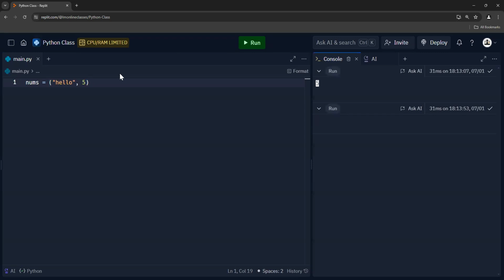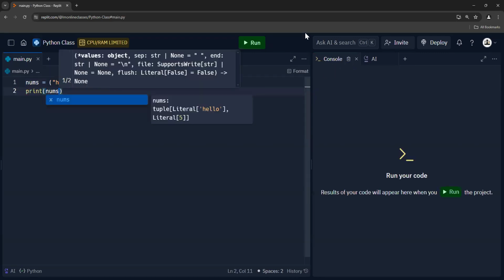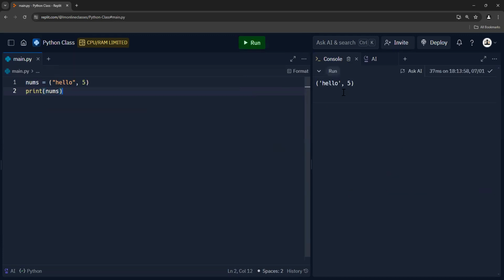Oh wait, let's print that out. Print nums, right? It's going to print out your tuple. The only issue with that is you can't do anything with it. You can't take anything out of the tuple. You can't add anything to the tuple. You can't alter it in any way.